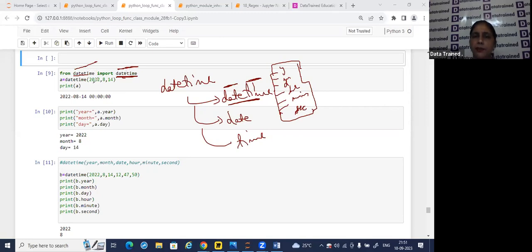And here I'm filling in the values of what? Year, month, and day. Only these three values I'm going to fill in. I'm not filling in the hour, minutes, and second. So when we look at the output, only the date is filled in, and the time is totally 0.